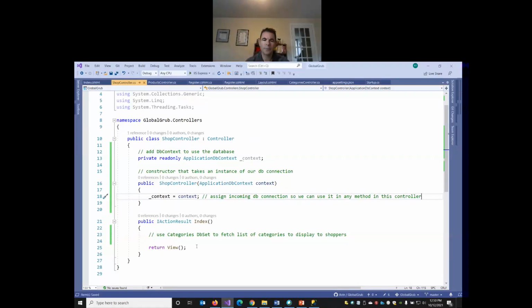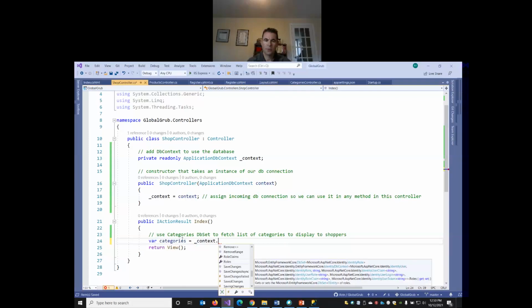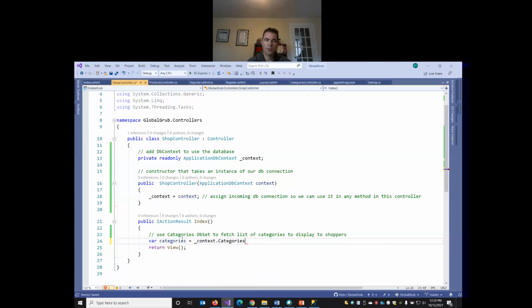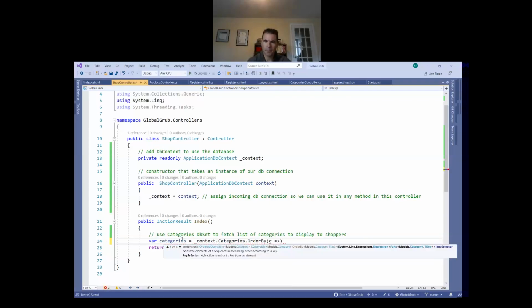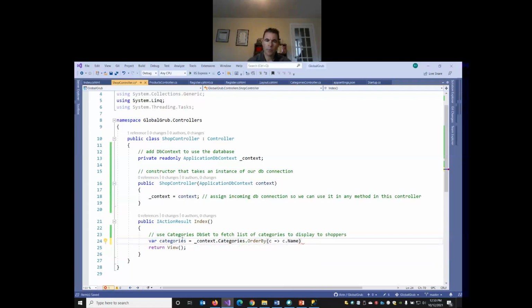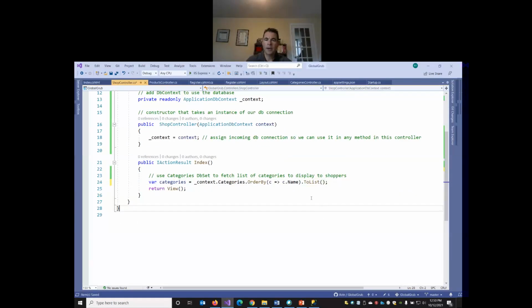Yes. So now we can use this context, and we'll want to order our categories alphabetically. And I'm going to convert that query result to a list. And then we want to pass that list to our view.